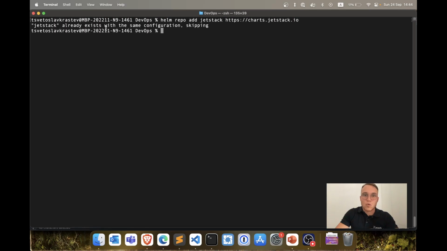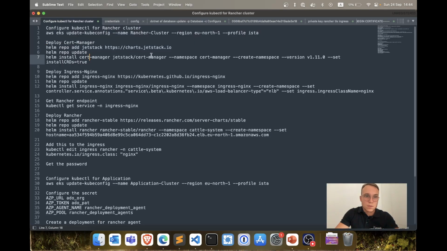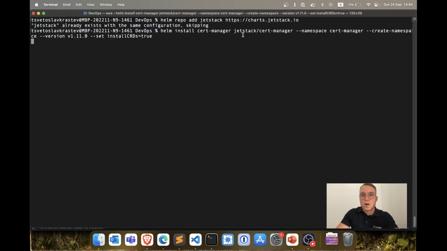As you can see, I've already added it, so it won't be added again. And here we are going to use the install command that is going to install the cert manager. This is how we named it, which repository or which chart is going to be used, the namespace where it will reside, to create the namespace if there isn't one, the version, and we are going to set custom resource definition installation to true.